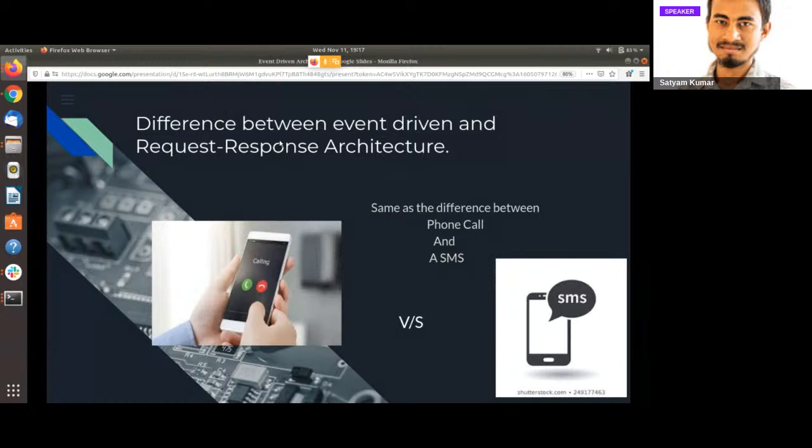One more difference in event driven and request response architecture is that in event driven architecture, the services do not interact with each other.